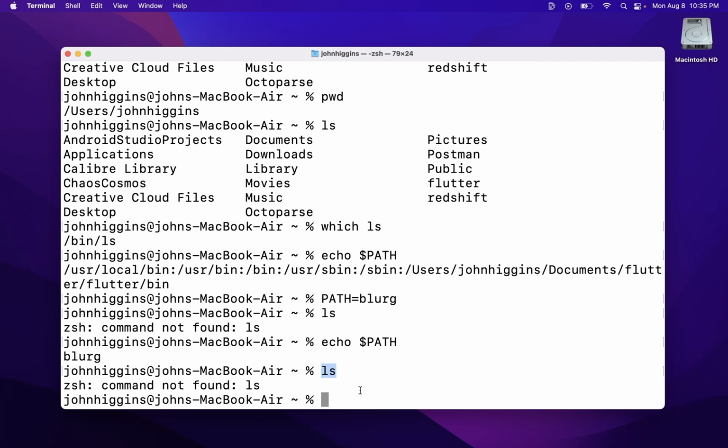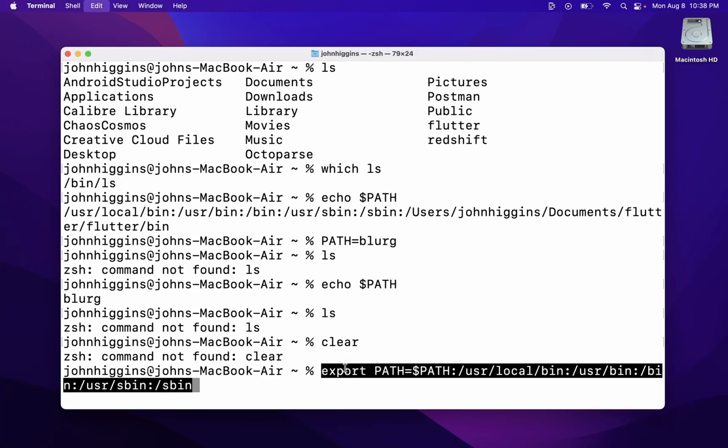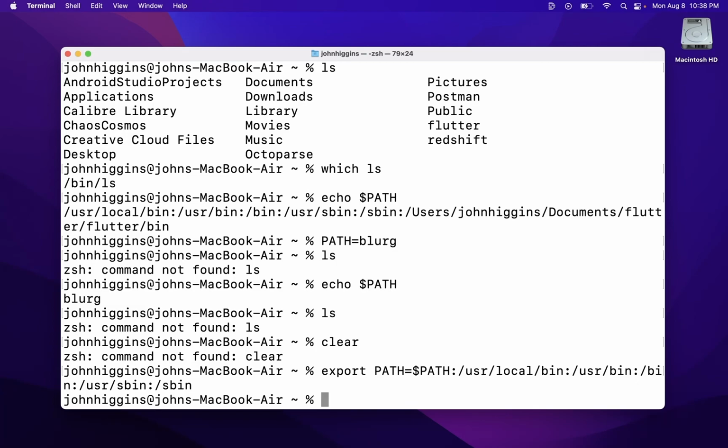Okay, so how do we reset this? Well, it's two simple steps. First, we need to temporarily set our path variable back to what it should be. Now, each system is going to be slightly different, but if you're on a Mac, this will probably work for you. And I've put this code in the description. Okay, so we've reset our path variable back to its default, just for this terminal session.